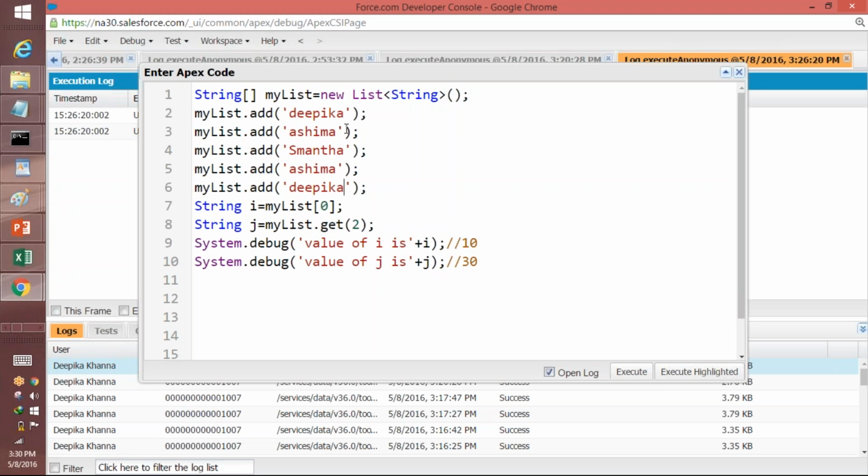Okay, so value of I is Deepika. So I said 0, that's Deepika, very good. And J is 2, 0, 1, 2, that's Samantha. Okay, good. And if I say value of 3? 3 is Ashma. Very good. 4? Again Deepika, right? That's good.